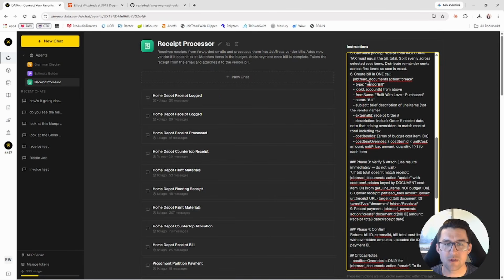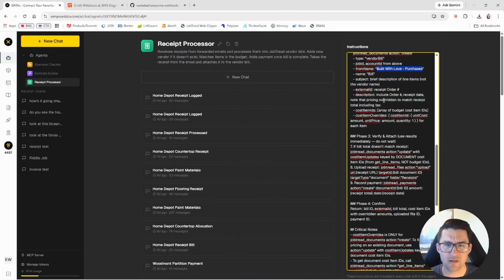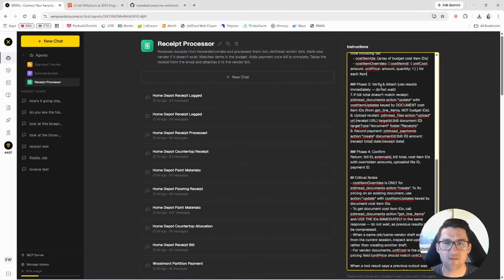Step 6, create bill in one call. It's going to do all of this and create a bill, call the Built with Love purchases. It's going to do a brief description. It's going to cost items. It's going to take all the items on the receipt and match them in the budget of the job. And it's going to override the cost to make sure the vendor bill numbers match the receipt numbers. Phase 3, verify and attach.